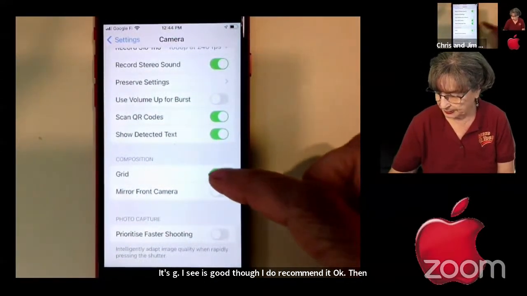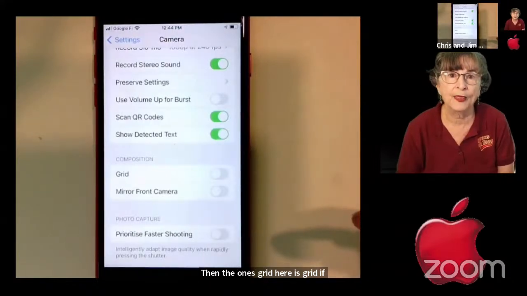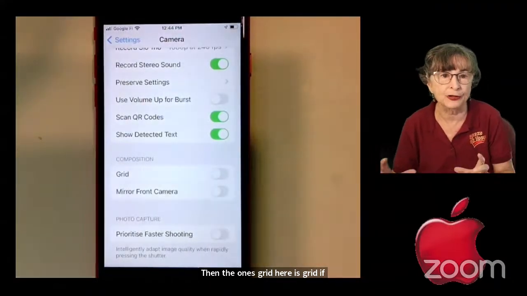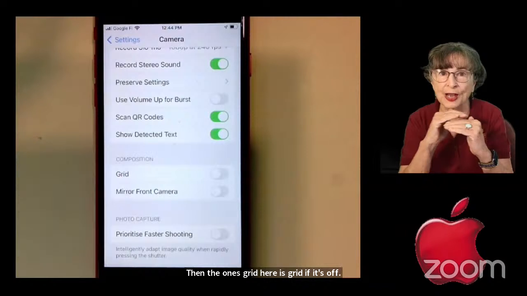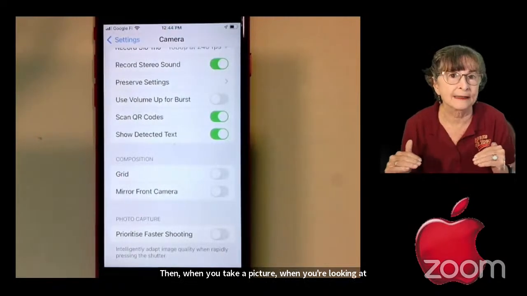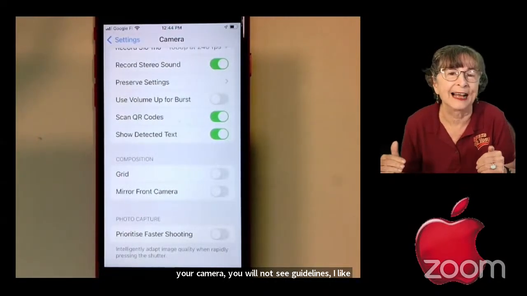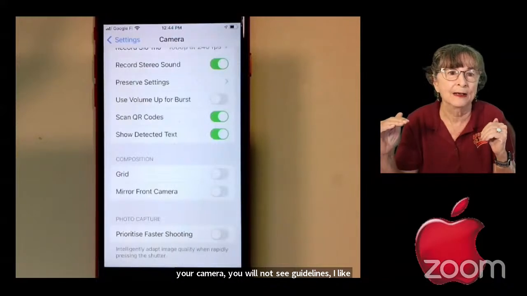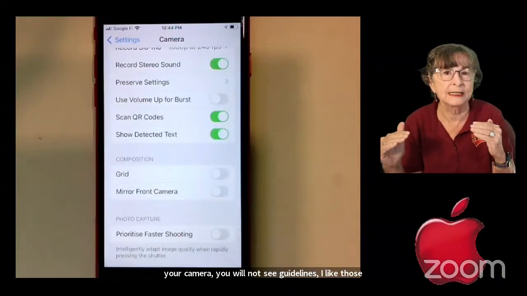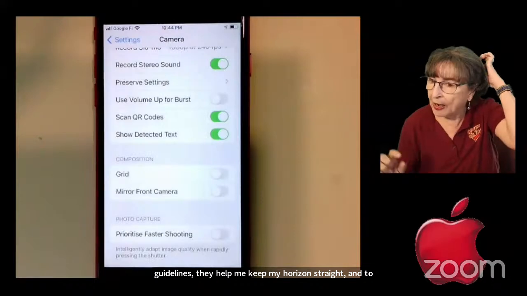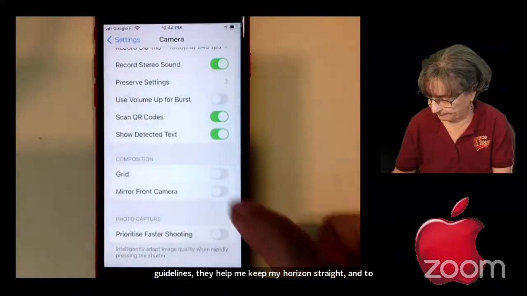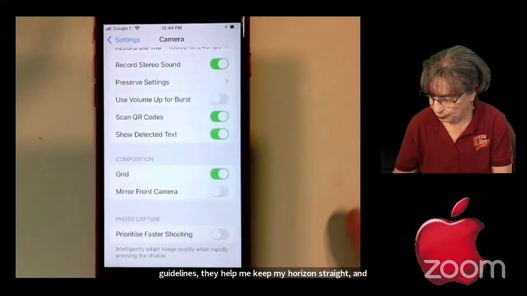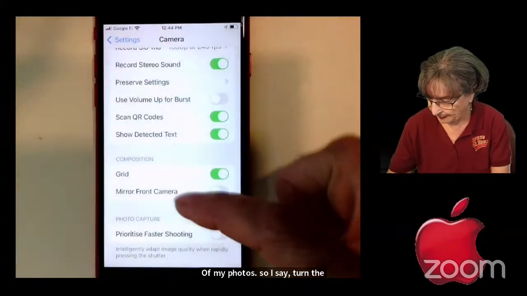Then the next one, grid. Here is grid. If it's off, then when you're looking at your camera to take a picture, you will not see guidelines. I like those guidelines. They help me keep my horizon straight and do composition of my photos. So I say turn the grid on.